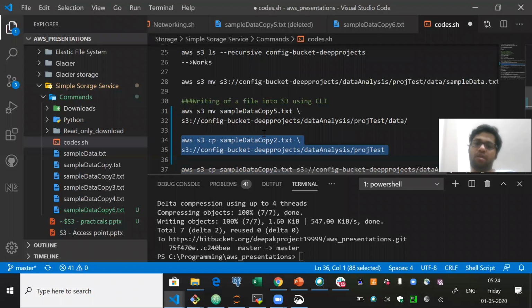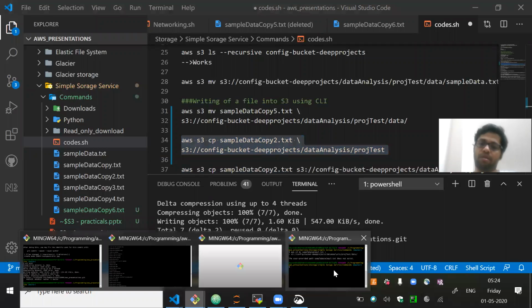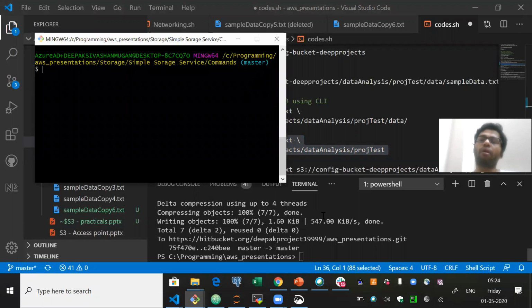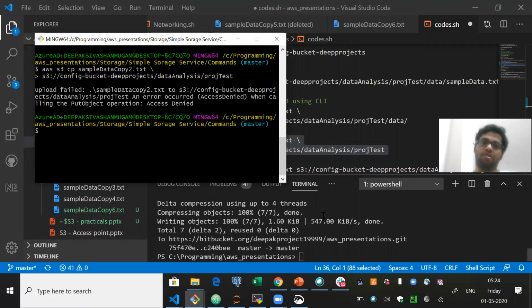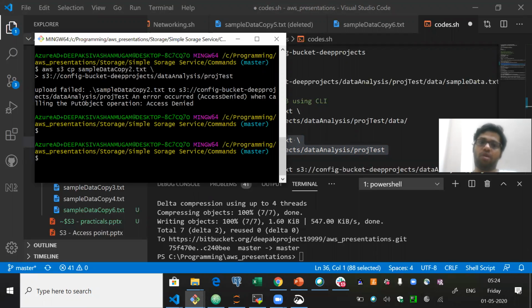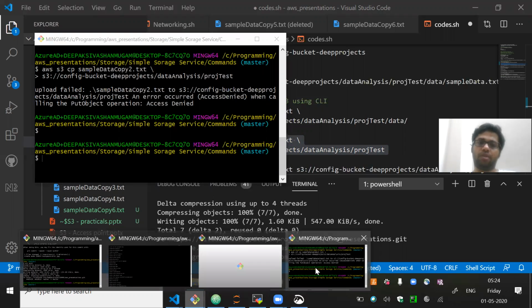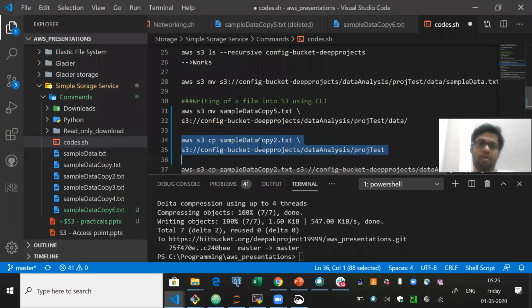So let us use the copy command as well. Using this, I explain how it is set up, how the parameters are set up for this command. So just use it. Here you have an error, access denied. Interesting. It is saying that access is denied, which is fine actually.